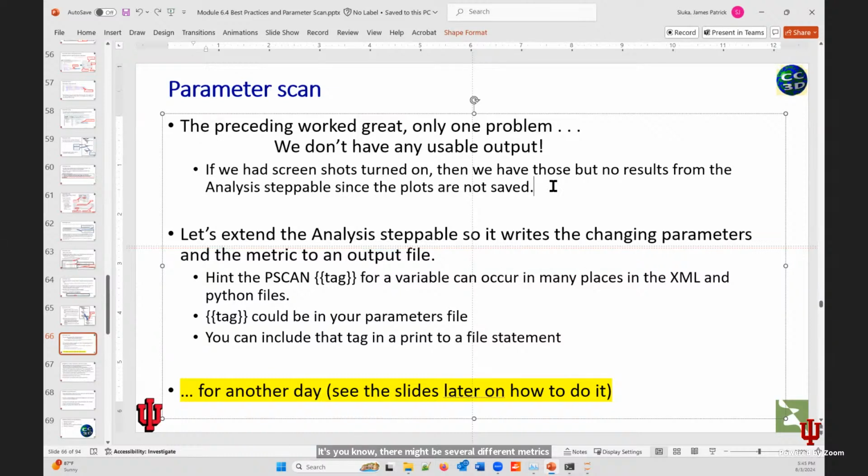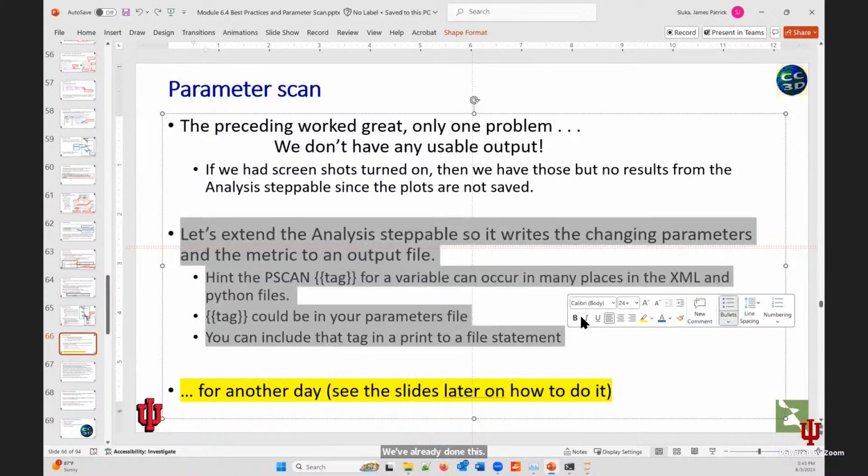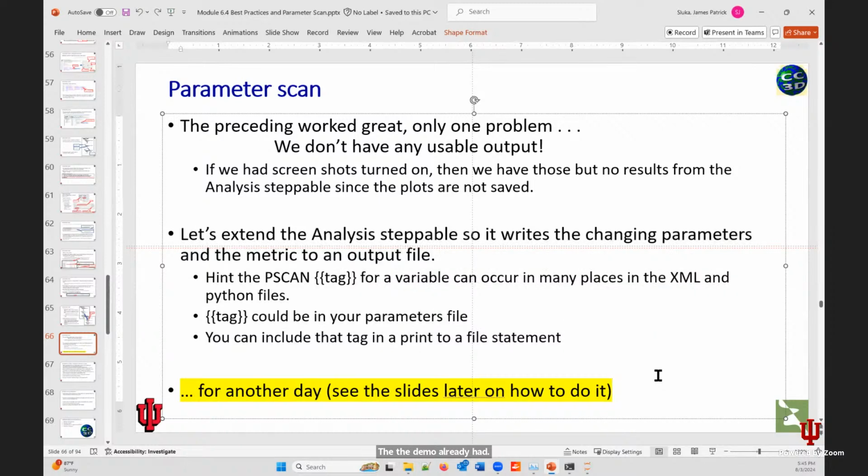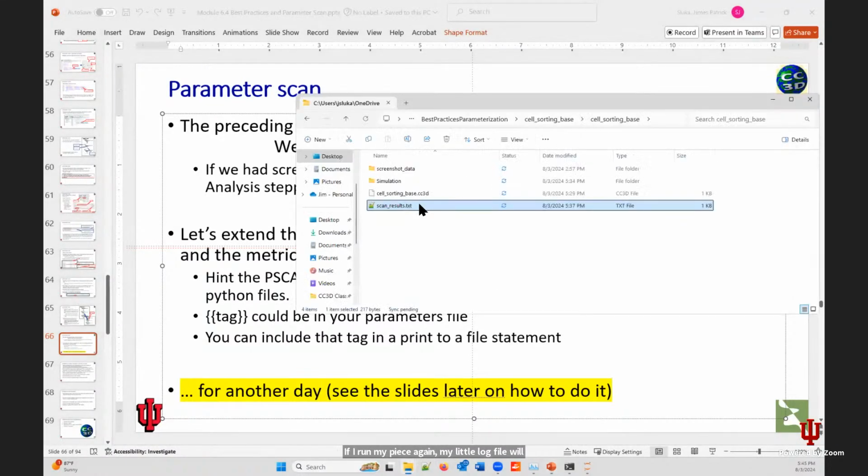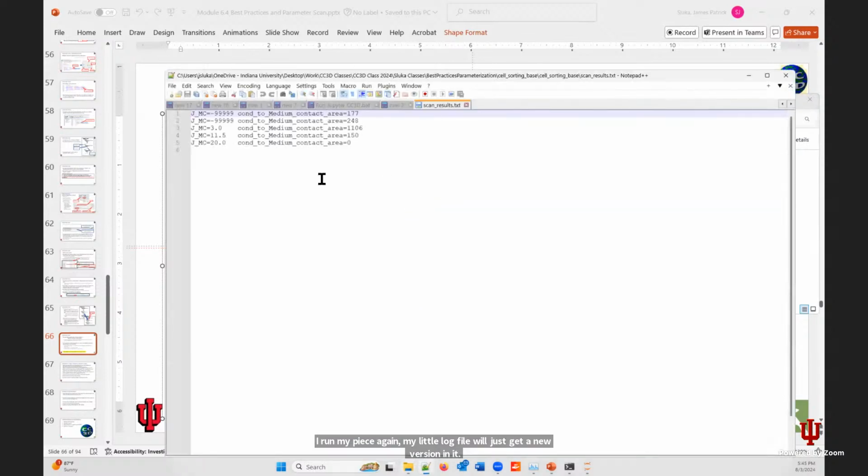You can then use that log file and open it up in your favorite statistical program and start doing analyses about how the parameters are affecting your outcomes. We've already done this. The demo already had writing to the file. If I run my PSCAN again, my little log file will just get a new version in it. So this file will just get some more lines added into it.